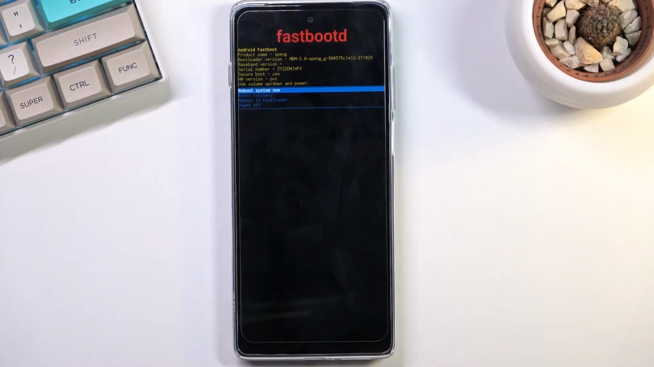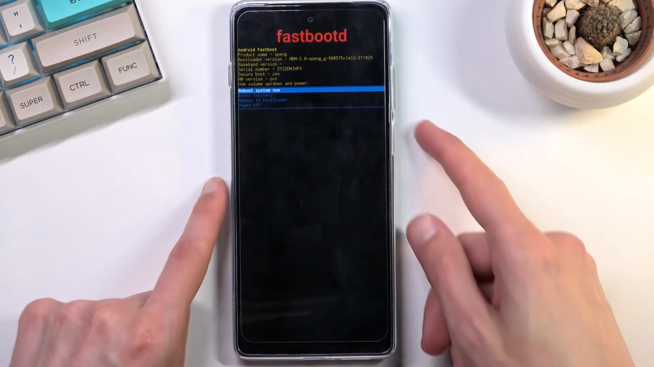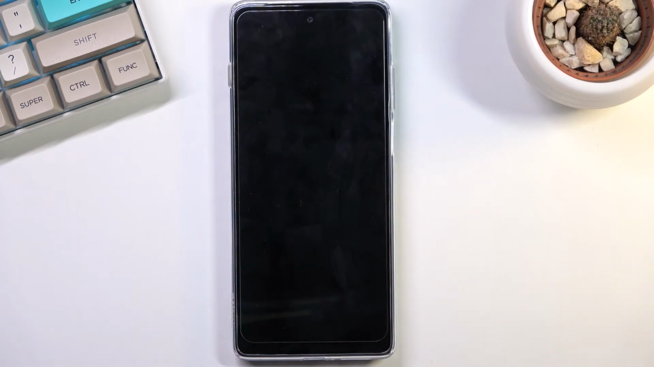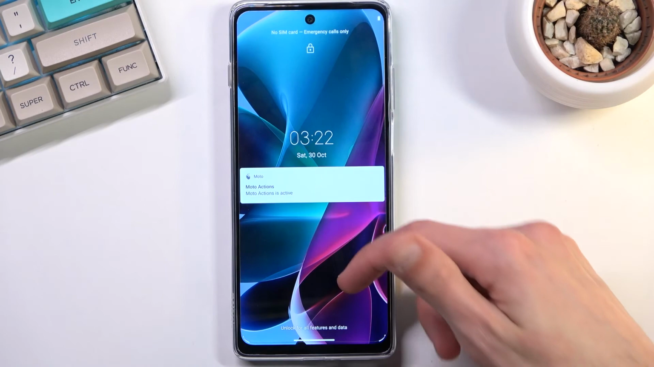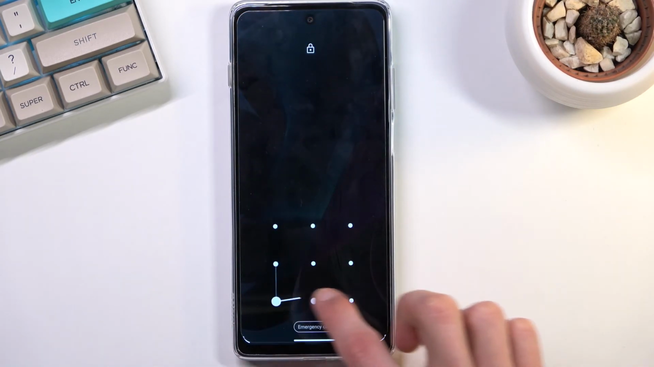Now, because I want to leave FastBoot mode, I'm sticking with the first option. Let's confirm it, and this will take me back to Android. And there we go. As you can see, we are now back in Android.